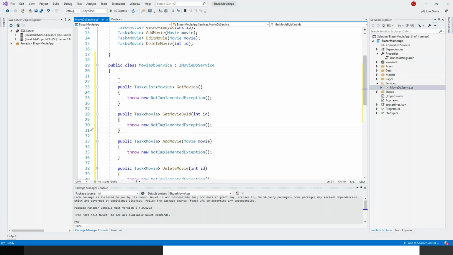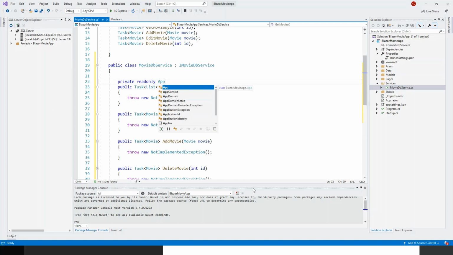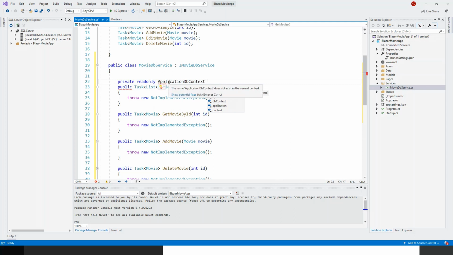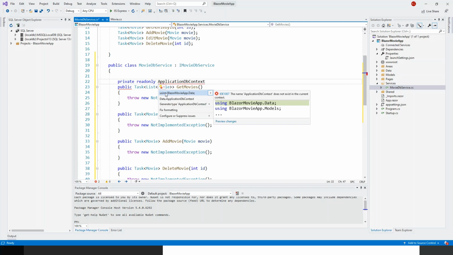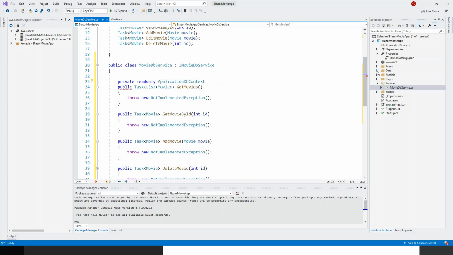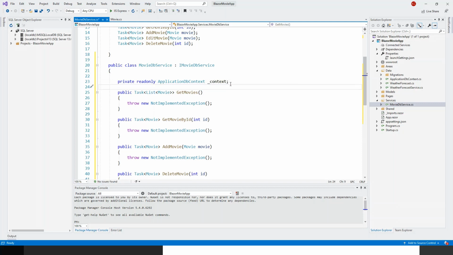Okay, so before I start completing these two methods, I'll have to declare a private read-only field, and this is of type ApplicationDbContext. Now for this, I'll have to bring in a namespace, using BlazorMovieApp.Data, because the data folder contains this ApplicationDbContext, and an object of that type I can name _context. By convention we are marking this as _context. It will be used for dependency injection in the public constructor.